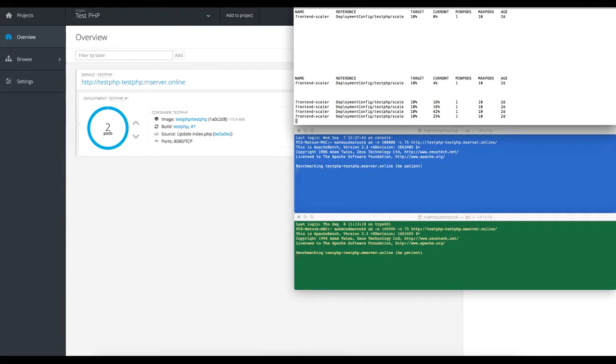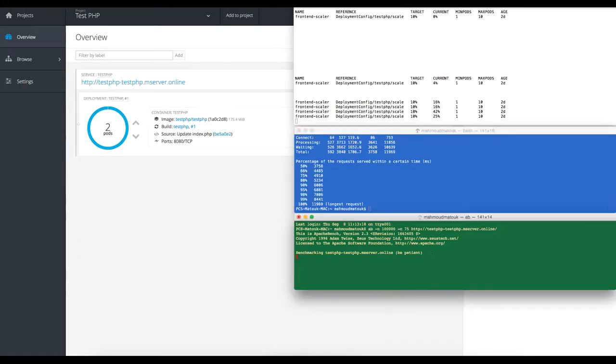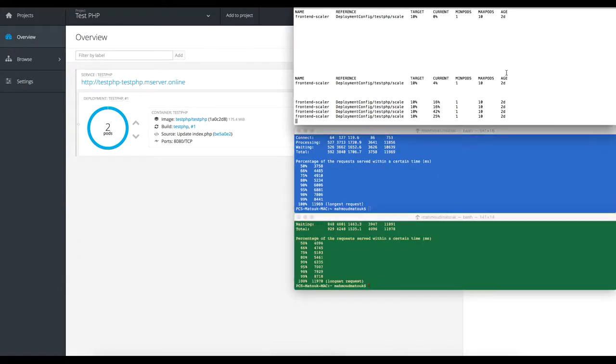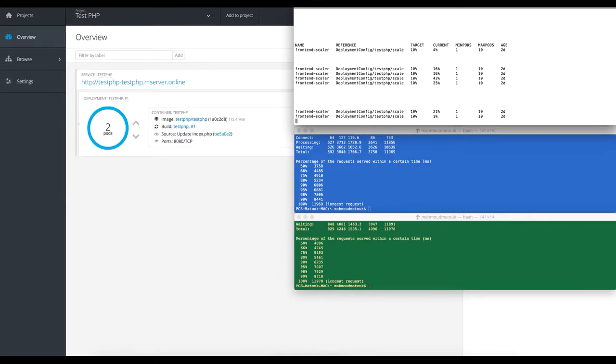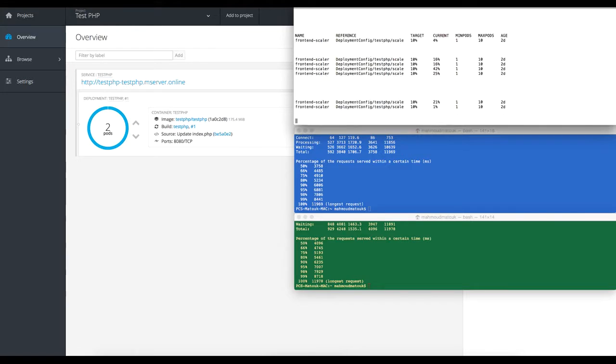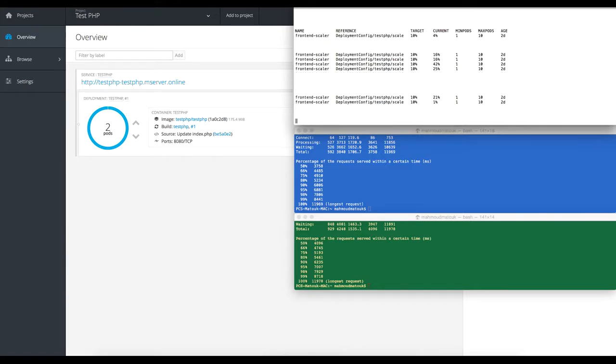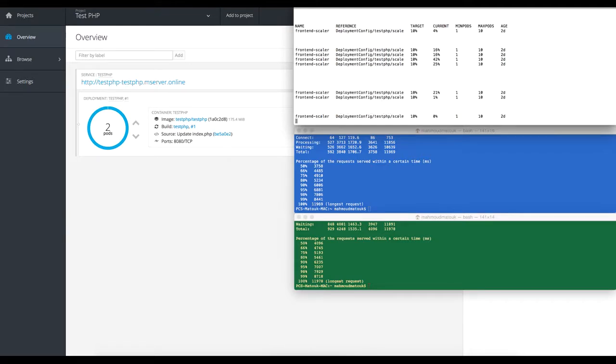We are at 25% utilization so far, and I will just terminate these benchmarks so we can see what happens when the performance declines. We are still at 21%. We are at 1% now. Once we get back to 0 and stay there for a while, it will terminate the additional pod that has been started as part of this scaling process. Okay, we are at 0% now.